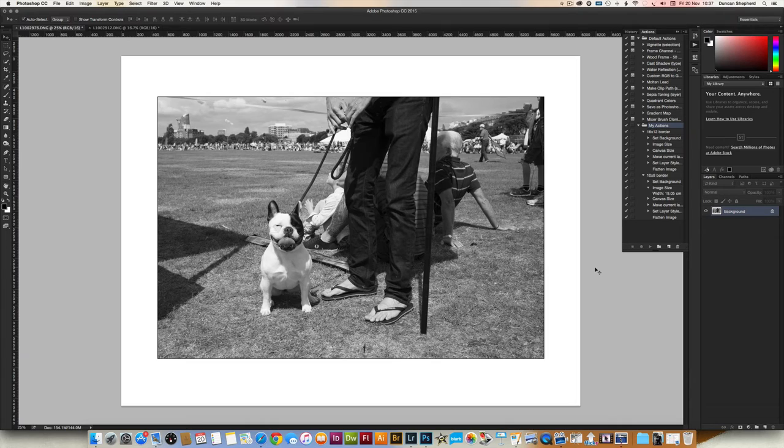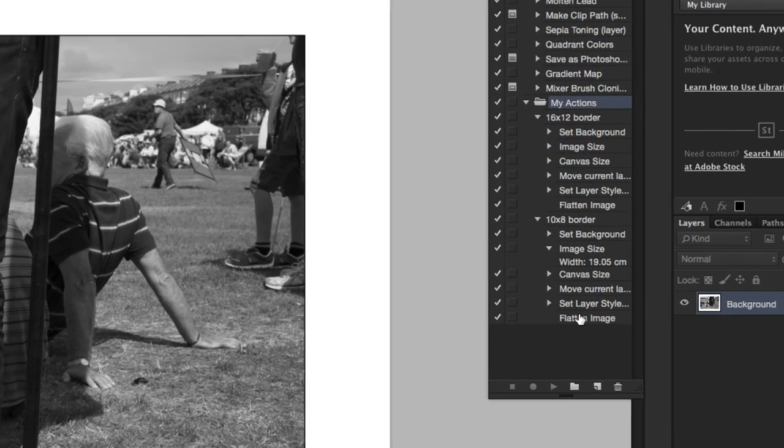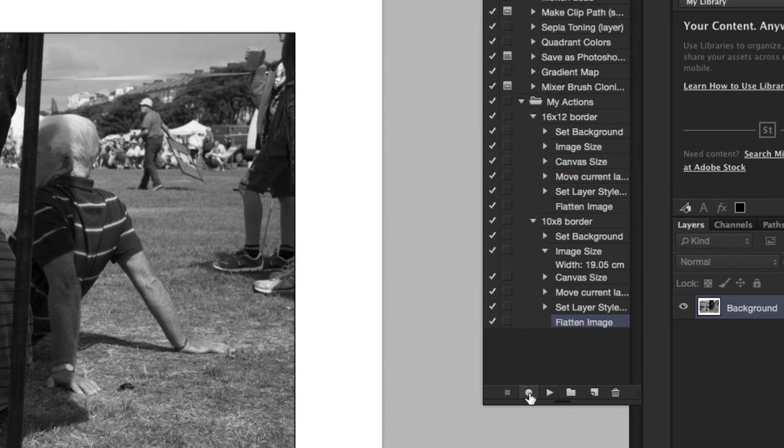Sometimes we have a large number of images that need to be processed by a particular action. For example, I might have a complete set of pictures that I wish to add borders to. Now, rather than opening each image in turn, applying the actions and then saving individually, Photoshop offers an option to batch process and to further automate the workflow. Before I can do this, I need to add an extra stage to the action. So I'm going to select the last stage of my existing action and then click record.